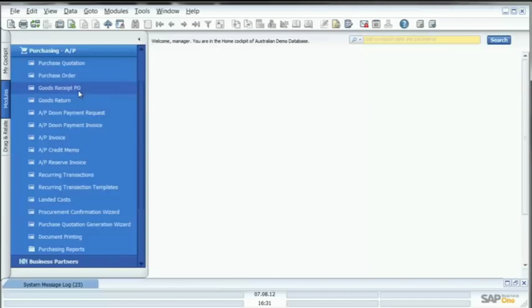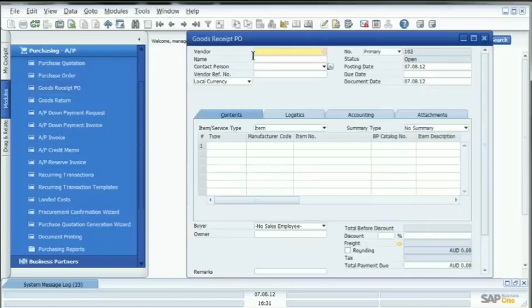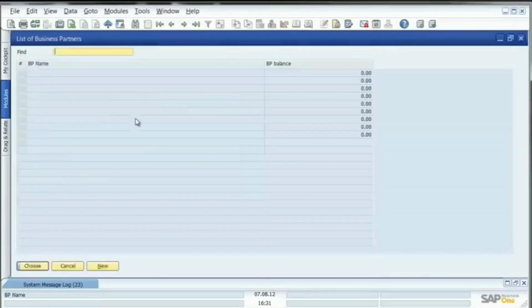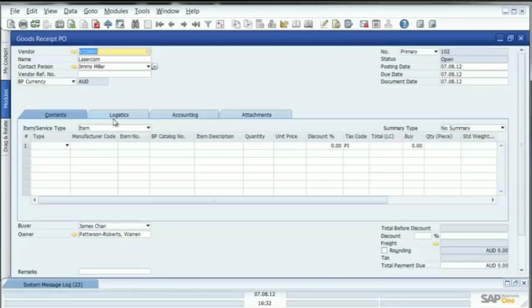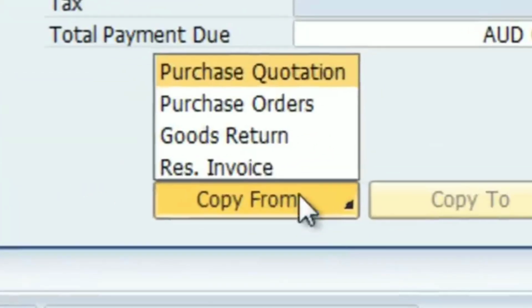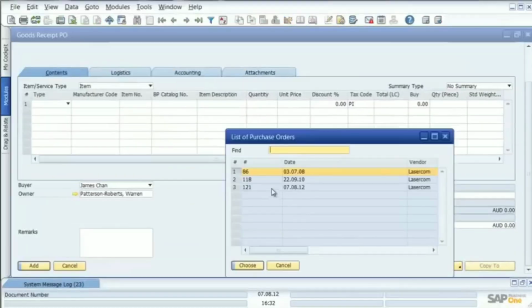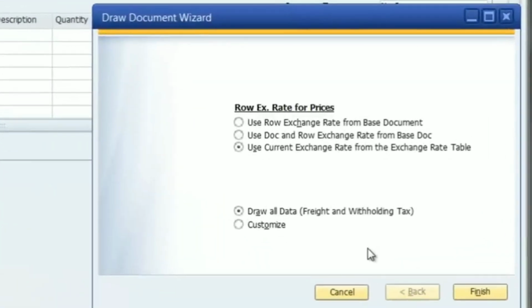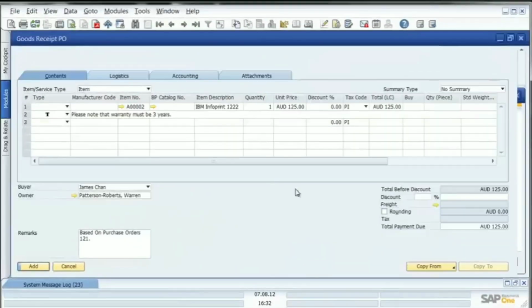Now, if my purchase order was for goods which are going to be receipted into my warehouse, then the next step in the process is to go and do that goods receipt PO as the goods are received. So what I would do is go in. If you remember, the last one I created was Lasercom for items. I can go in, I can say to the system, copy from previous purchase orders. There's the one I created today. Now the system is asking me with regards to exchange rates, do I want to use the exchange rate when the original document was created, or do I want to use today's exchange rate? I'm just going to default that.